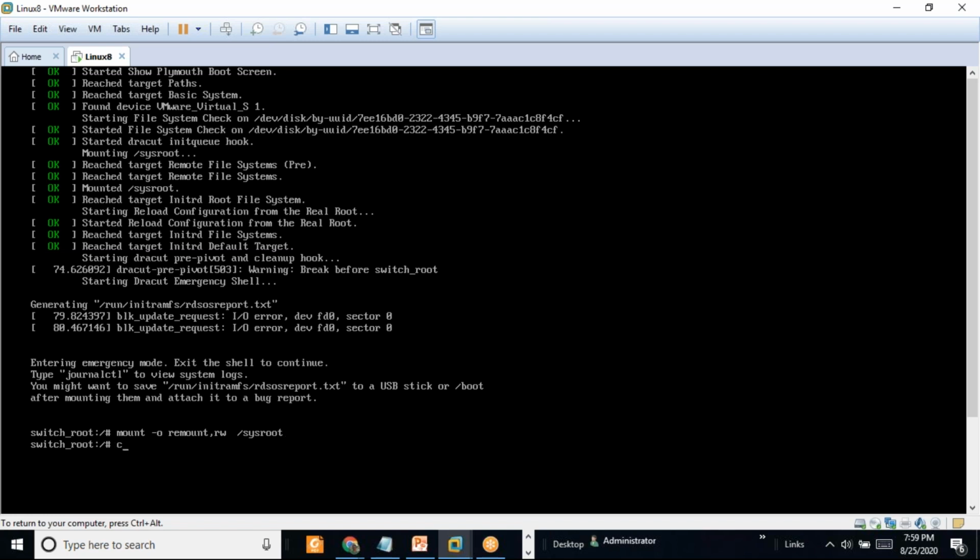So now we have to do chroot. We are going to change the root file system to sysroot, because otherwise we are rooted in a minimal root file system. We are doing chroot and we are changing it.